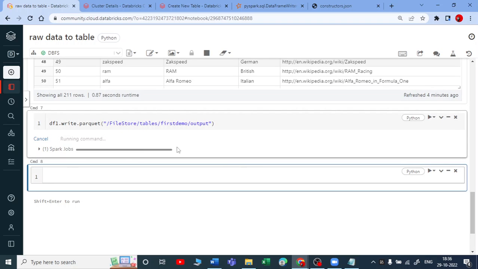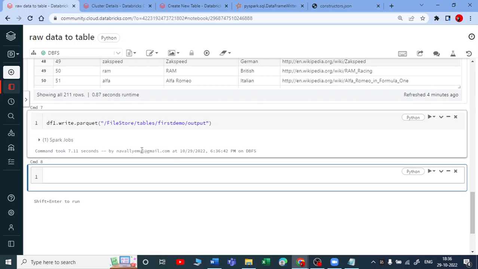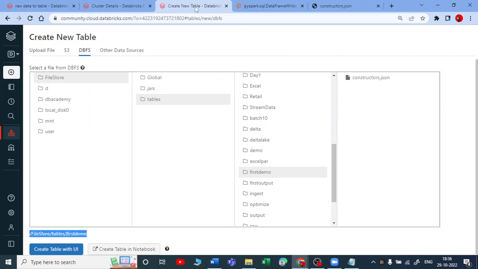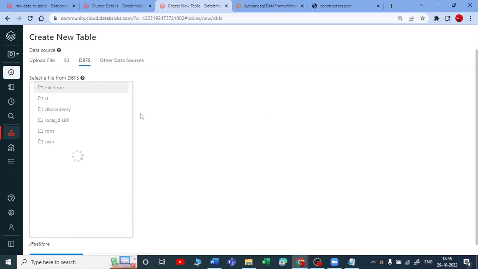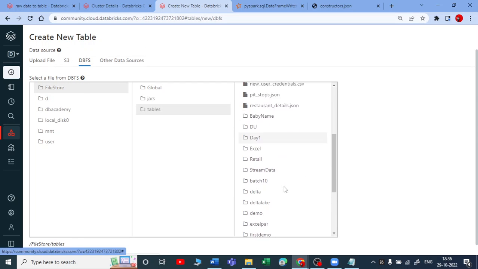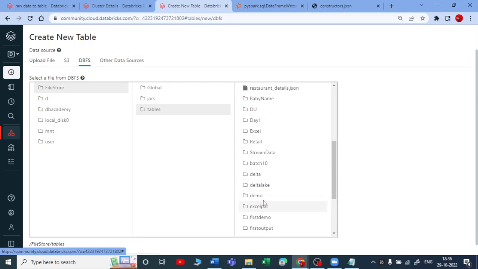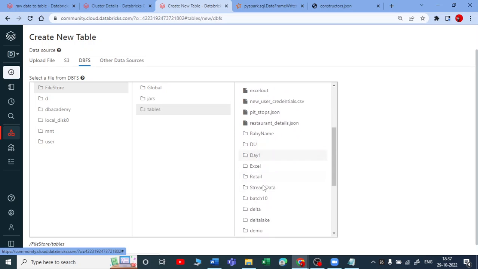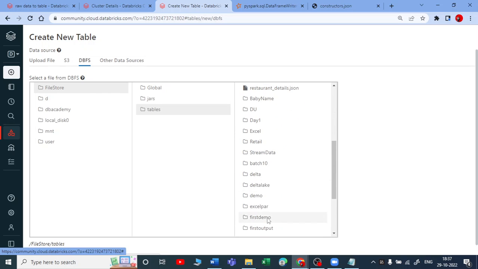So it is executing. Yeah, it has already executed. Let me go back and do some refresh here. I need to do some refresh. File store, tables, first demo. Let me choose my first demo directory, and here you got an output folder.